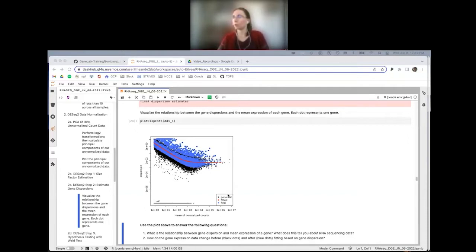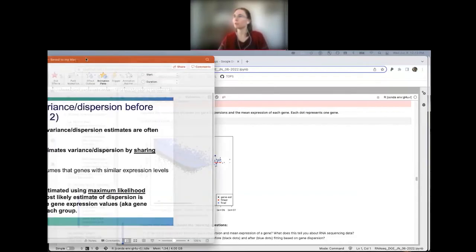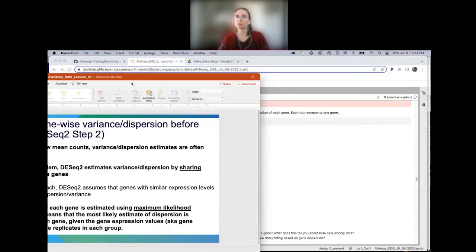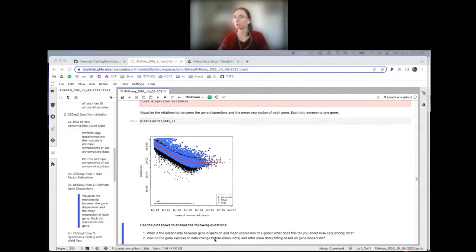All right, so DESeq2 performs a fit. Remember, we talked about how DESeq2 will estimate variance or dispersion by sharing information across genes, because we know that the variance can be artificially inflated at those low expression levels. So the dispersion is estimated using maximum likelihood estimation based on other genes in the data set. After doing that information sharing, DESeq2 performs a fit and adjusts the dispersion of all of the genes based on maximum likelihood estimation. So that's what I'm getting at in the second question.